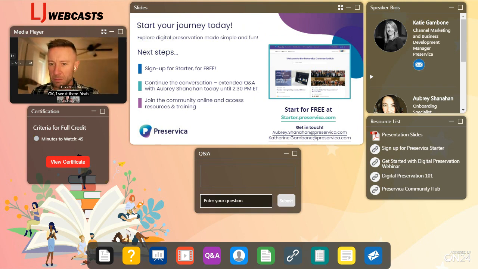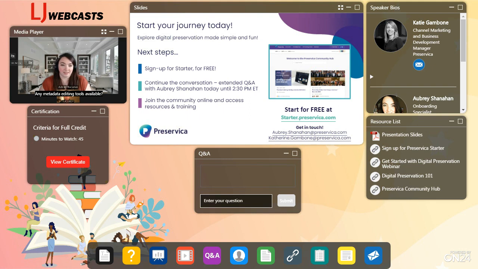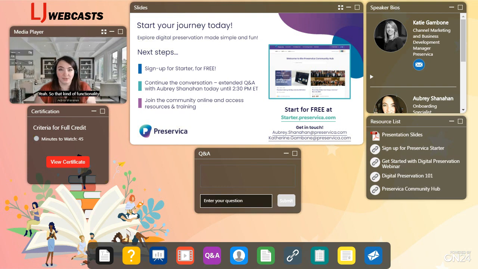Yeah. Any metadata editing tools available? For example, find and replace, spell check, etc. That's a great question. Yeah, so that kind of functionality comes more down the line. Our metadata tools that we have for Starter and Starter Plus are a little bit more basic. So that's going to be just the ability to enter into those fields. It should tell you if there's spelling errors. You should get the little squiggly red line. But for the most part, they're pretty simple in terms of what you can do.